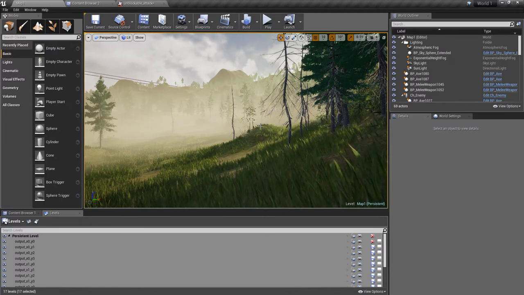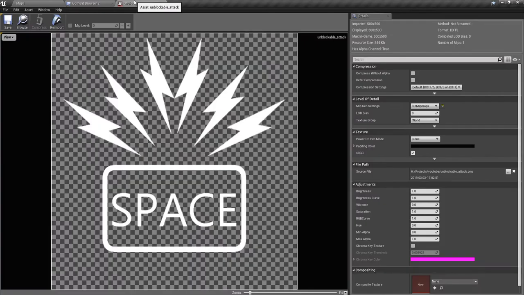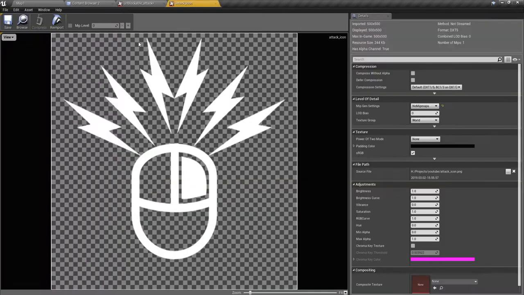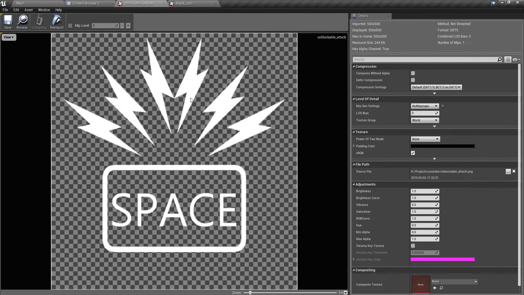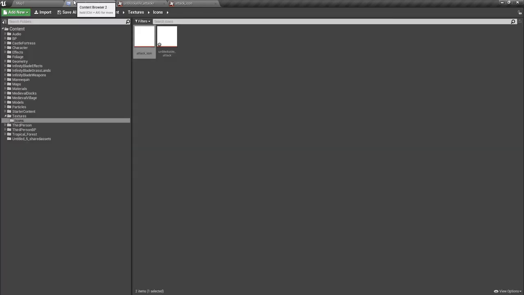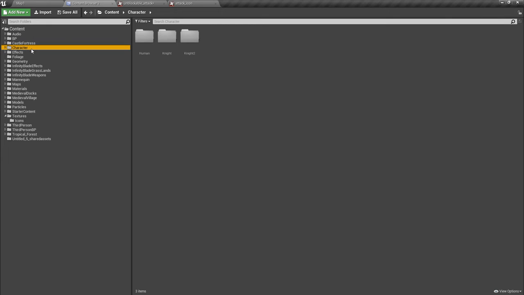Alright, so first I have imported this image. This represents the similar symbol for this attack icon, and when the attack is unblockable, the player should press space to evade from that attack. So let's first implement these unblockable attacks.